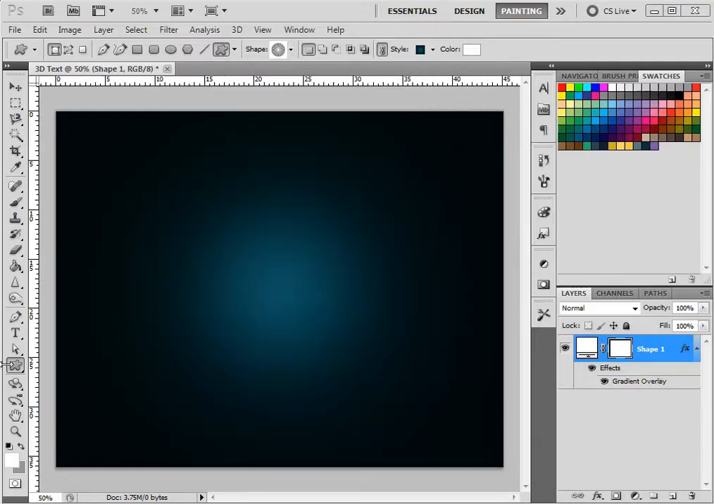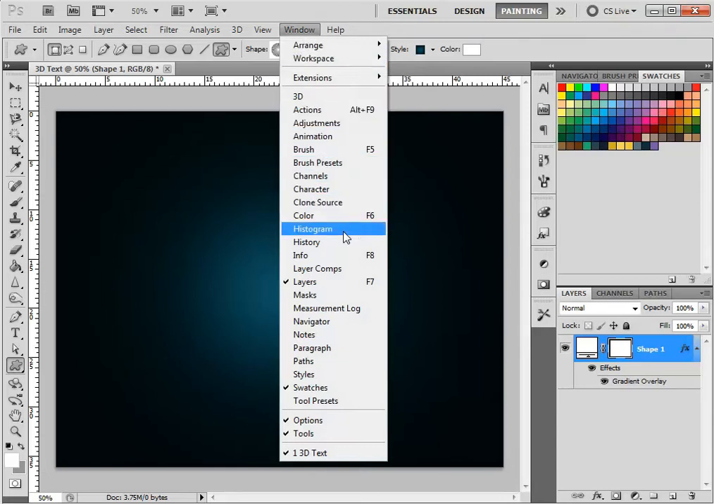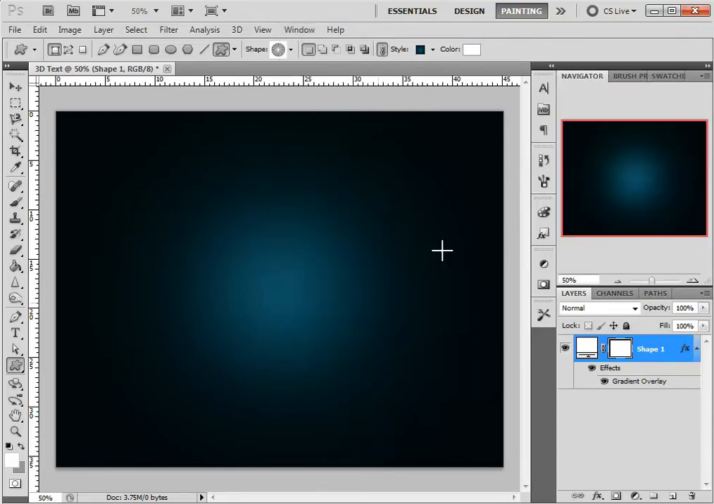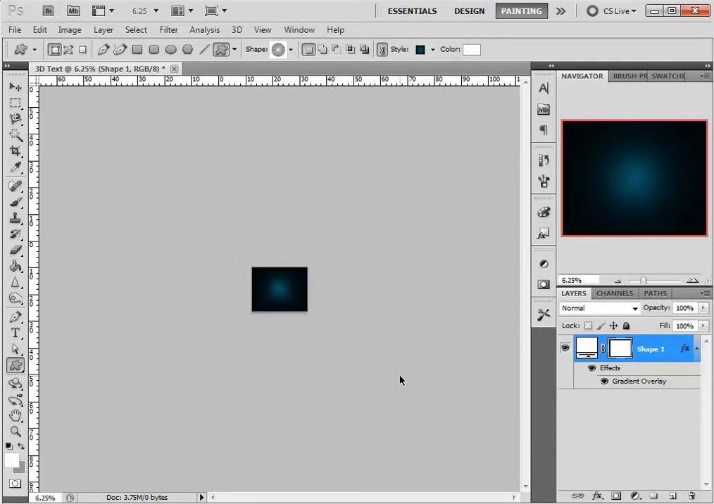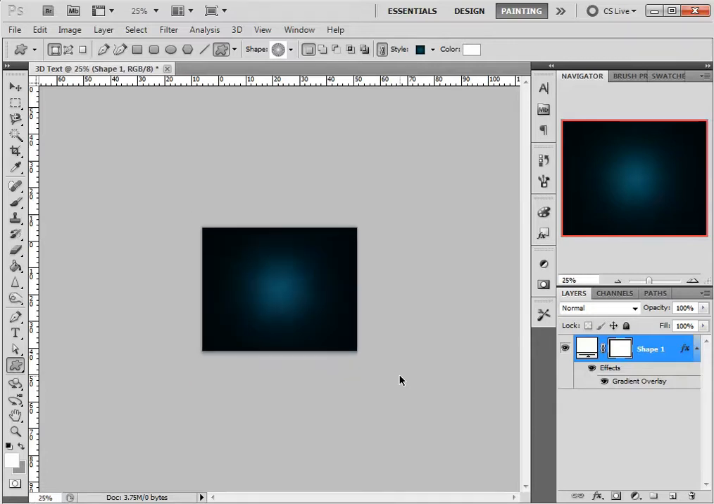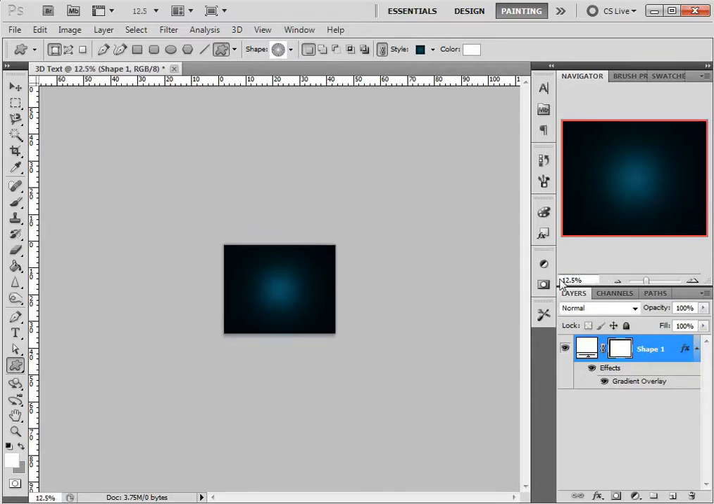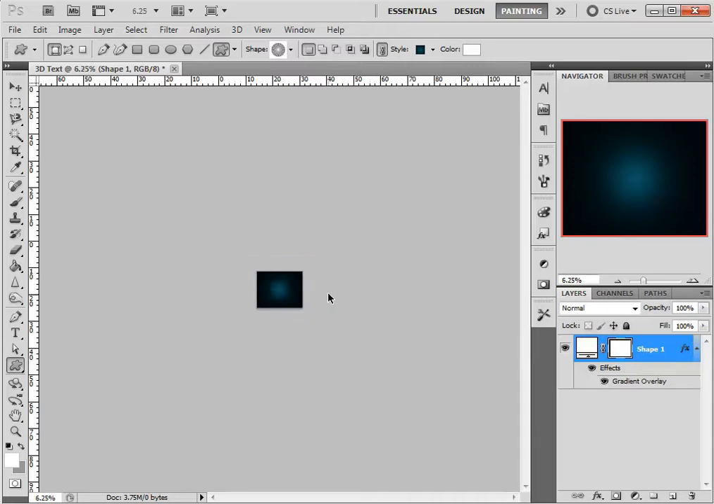Now before we can use this tool, we've got to zoom out. There's two ways you can do this. You can go to Window and get the Navigator, and you can zoom out from here, or if you press Control and minus, you can zoom out manually, and Control plus to zoom in. So I'm going to zoom out by about 12.5%. Actually, I'm going to zoom out a bit more. And again, I'm going to zoom out. Well, that's fairly small. Yeah, that's quite small.